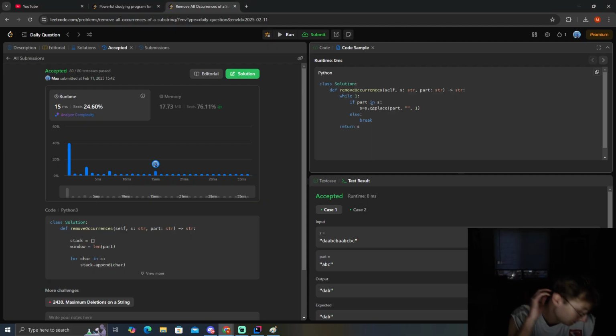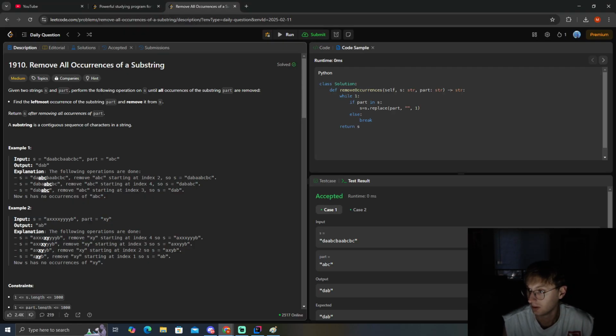Bro, I didn't even think this would... Like, bro. I didn't know while loop does that. If part in S, S equals S dot replace part. How does the replace function work in Python? I've never... And it keeps returning 1. Also breaks. Interesting way to think about that.